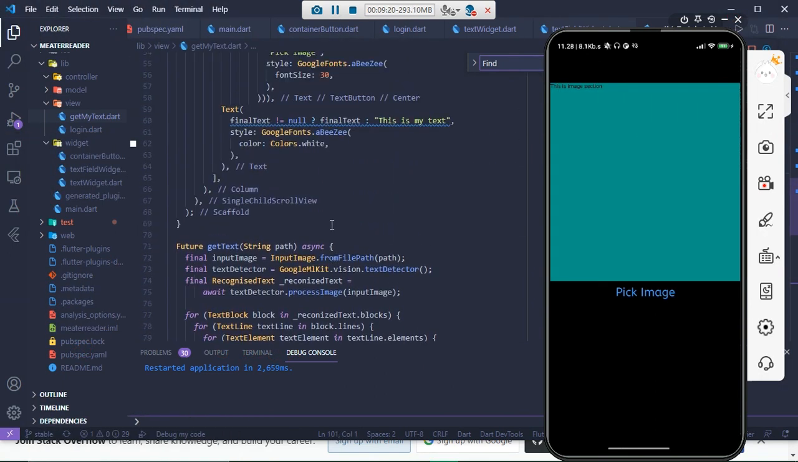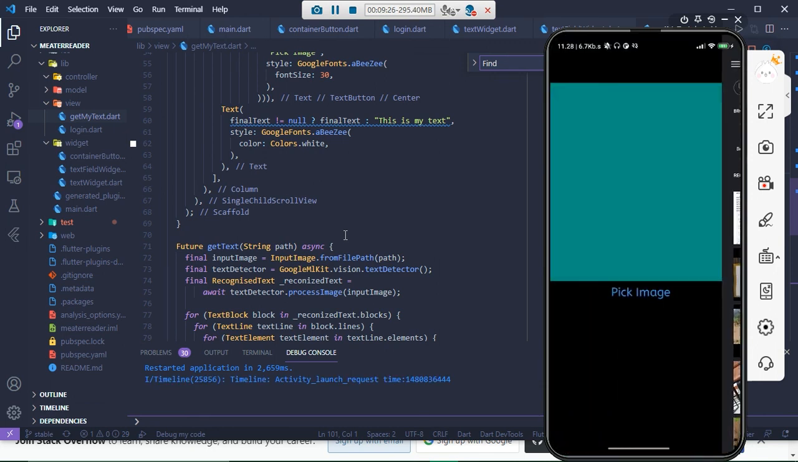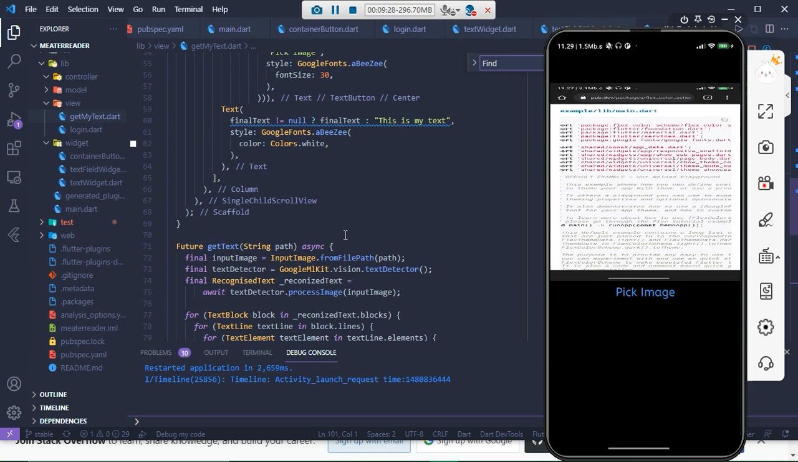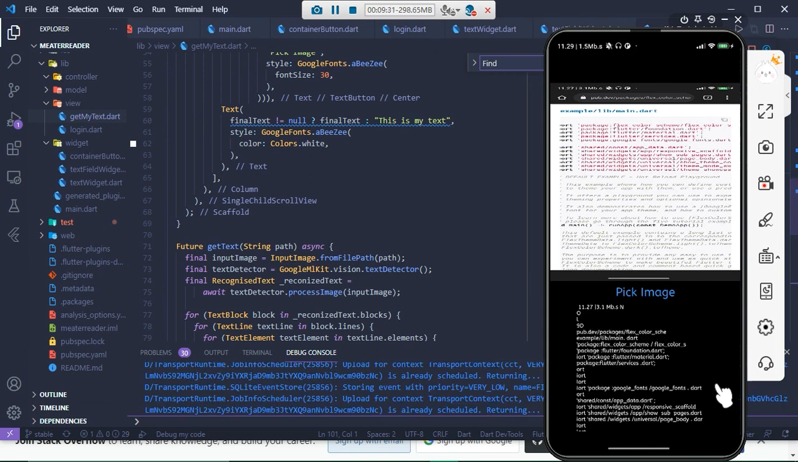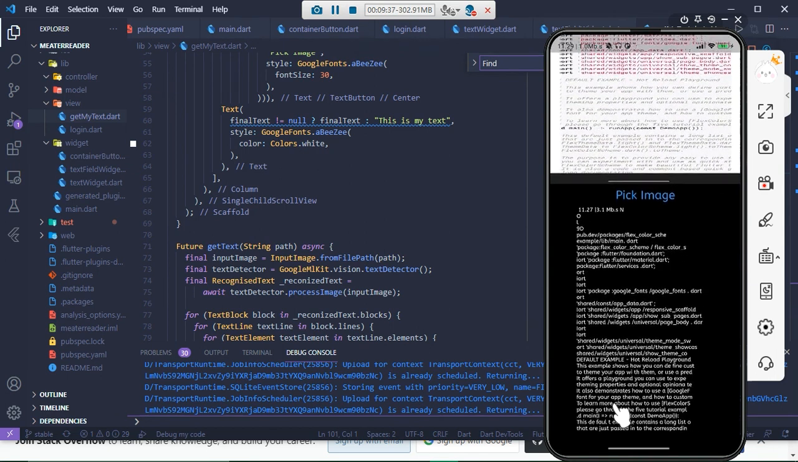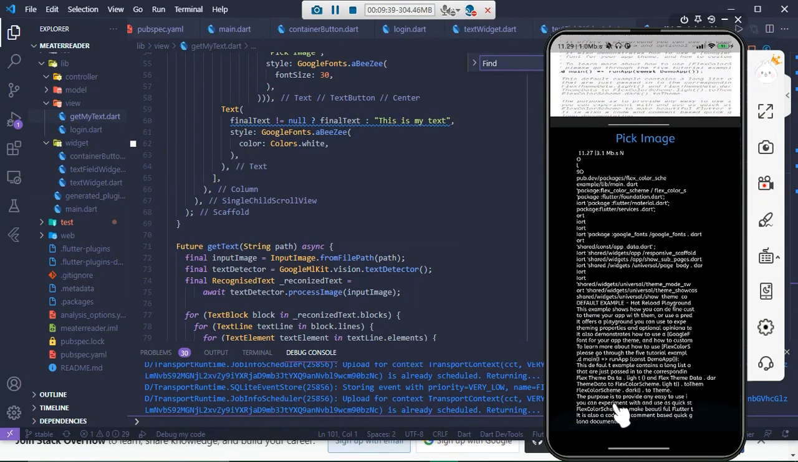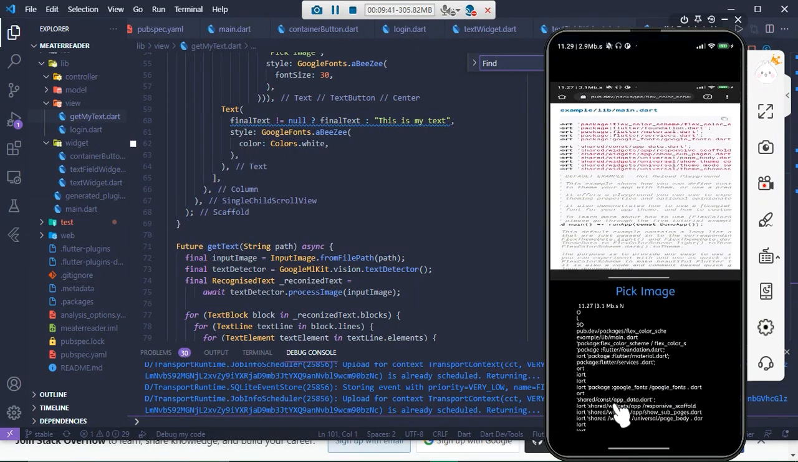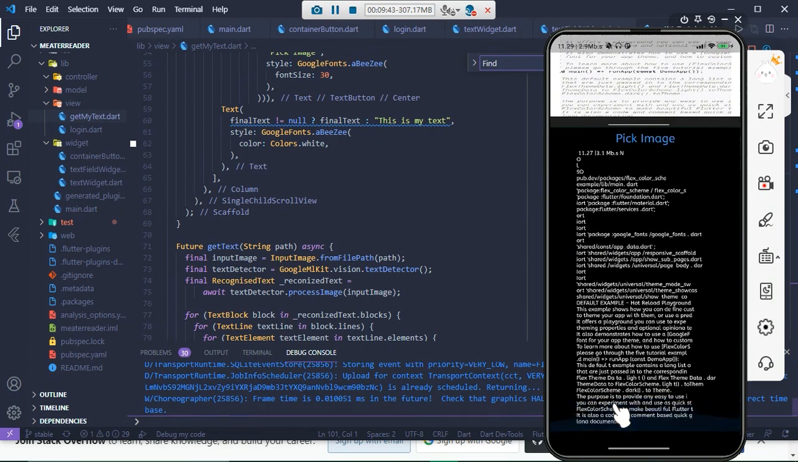Now let us check if our app works or not. So now pick image, and let us see what will happen. And here we can see that our text has been extracted using text recognition. Here we can see our image, and here is our text.